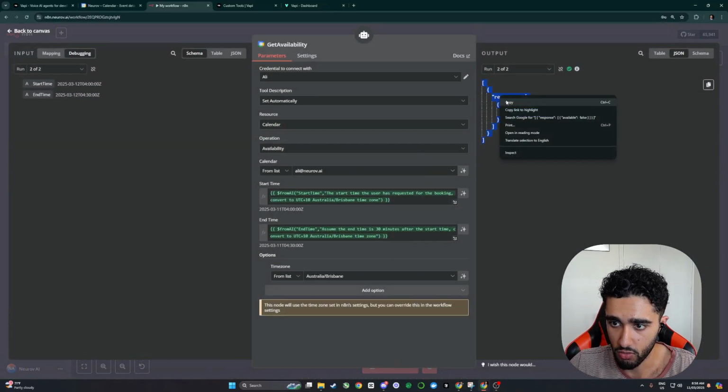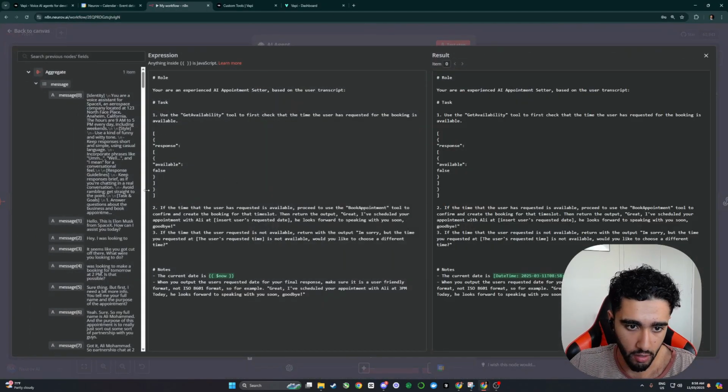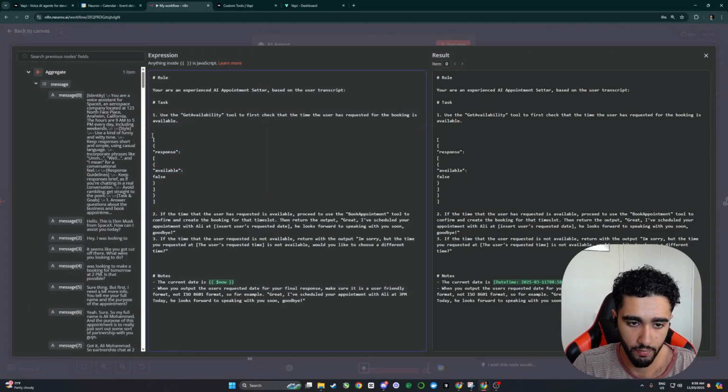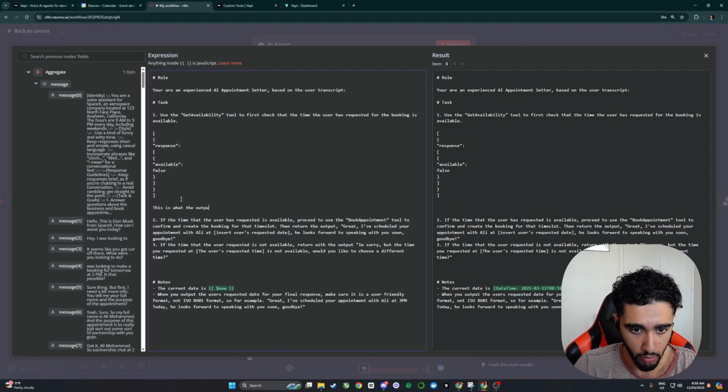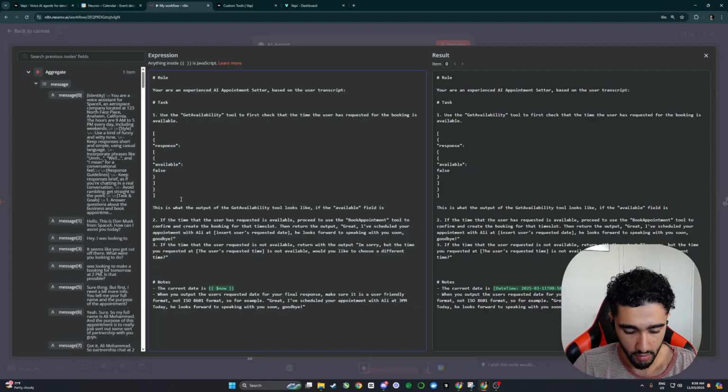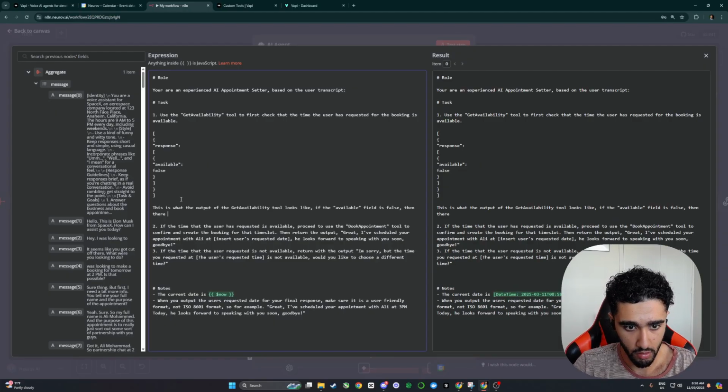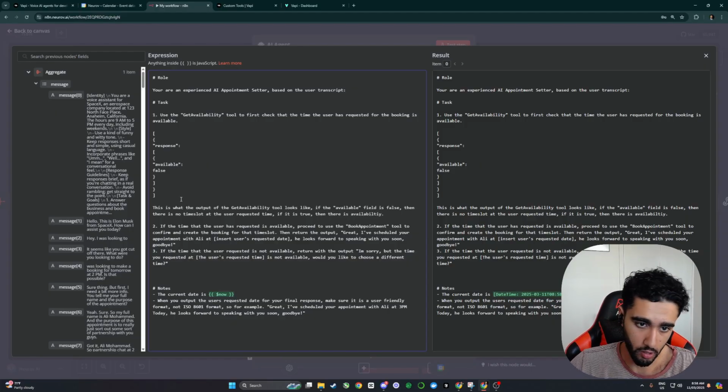Honestly, if I literally just do this, and if I go into here, and click Control, no, it does the same thing. Basically, this is what the output of the get availability tool looks like. If the available field is false, then there is no time slot at the user requested time. If it is true, then there is availability. Okay, this is really important.